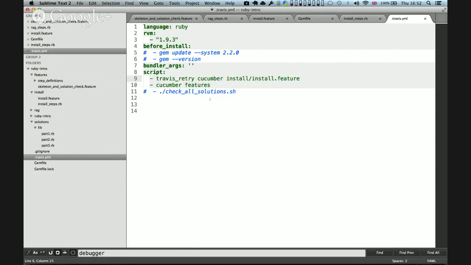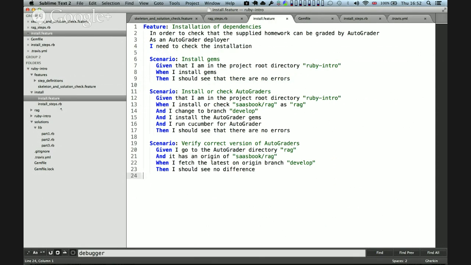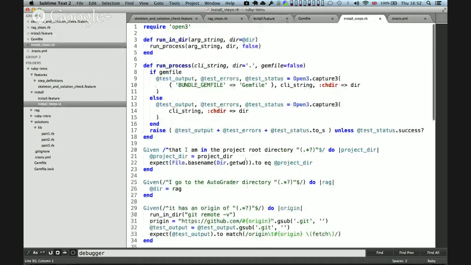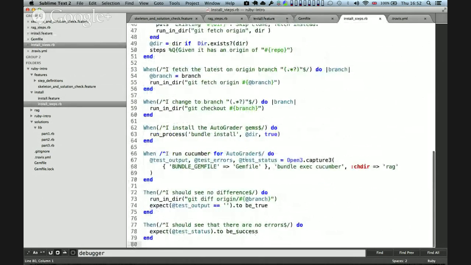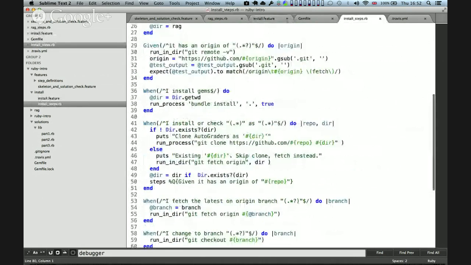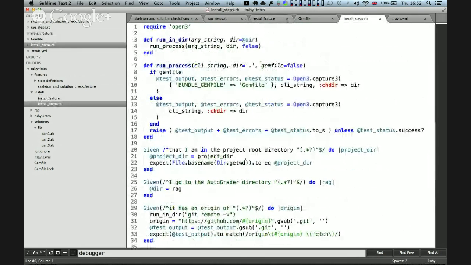I think you could also just change it to git clone rag, and bundle install, cucumber features, if you didn't want to have the Cucumber install feature, because basically all it does is check that you're undeveloped, which is something we want. But other than that, it doesn't really do that much.